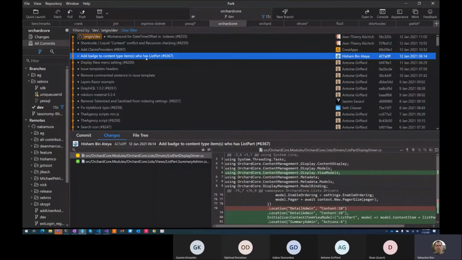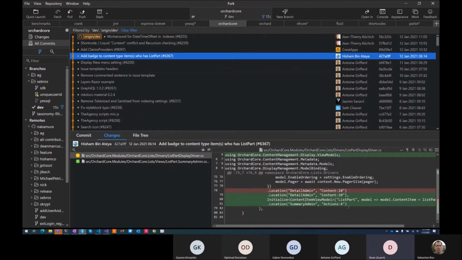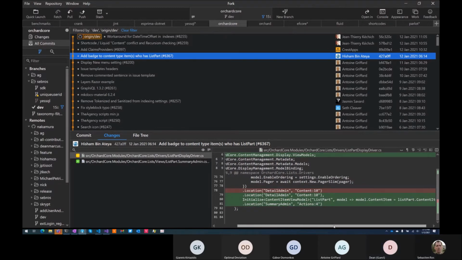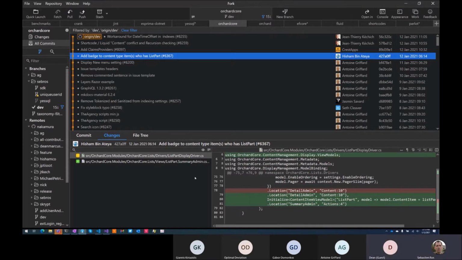Add badge to content type items. Who has ListPart? The title's bad. It's actually a button for list items, like we used to have in Orchard 1. We talked about it a long time ago. Okay.